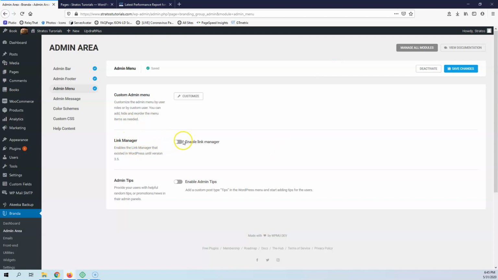Then we have the link manager, which we had in the WordPress 3.5 version, and I had to search because I didn't remember the link manager. Yeah, we had the link manager back in the day, somewhere about here, and we hit there, and we could see the links that we had in the website.